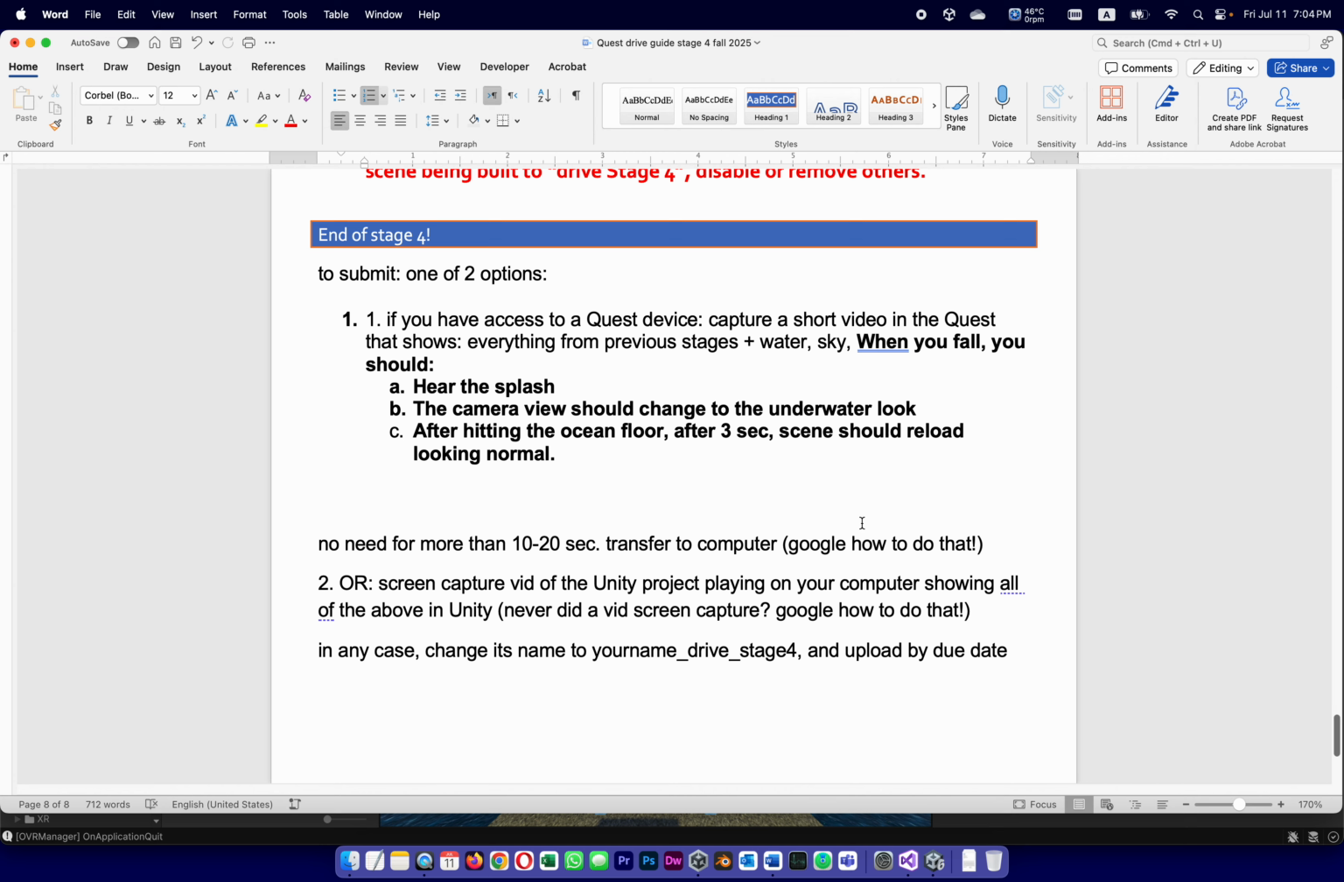So this has been part 11. The next part will be part 12, and it will also be the beginning of stage 5, because we're done with stage 4.